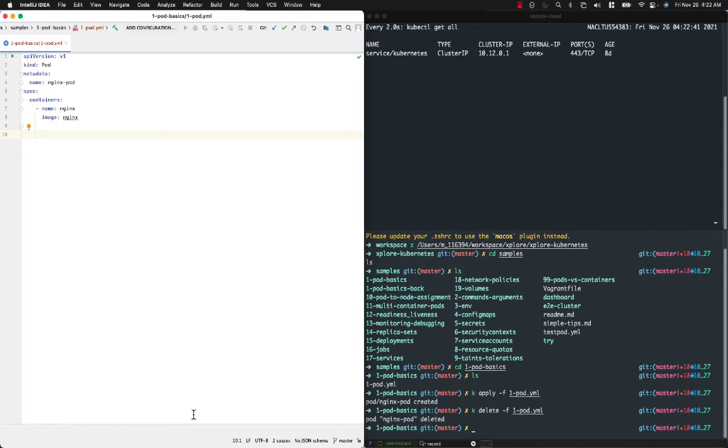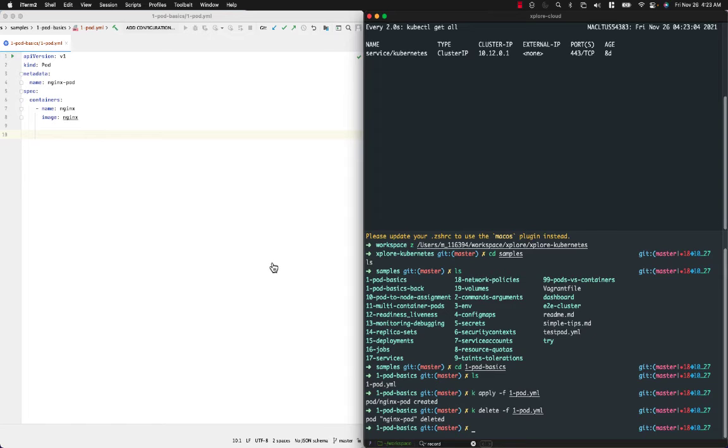Now the next one is labels. So what is a label? It provides a way to add some information to your object so that it can be used to filter them later. So you can create a label, and then finally you can search for pods based on this label. For example, I'll create a pod with some labels.